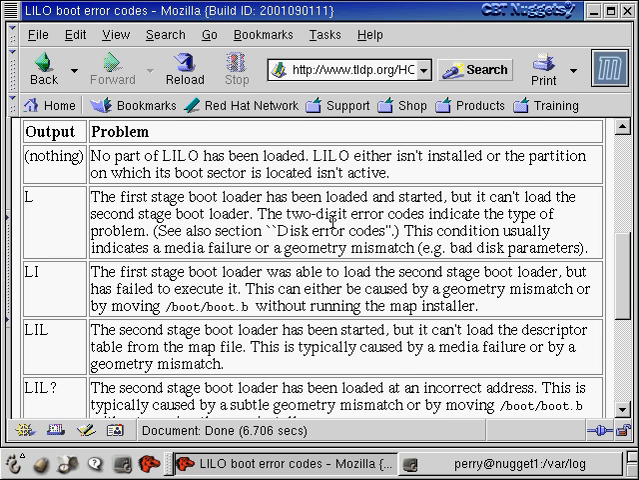Okay. Now sometimes there's a 2-digit error code here to indicate the type of problem, and usually this indicates a media failure, which just means something's wrong with your disk, or a geometry mismatch. What that means is the disk is laid out differently than the system is expecting. Maybe the disk was on a different system and you took it out of one system and tried to use it on another, and that can cause these geometry mismatch problems.